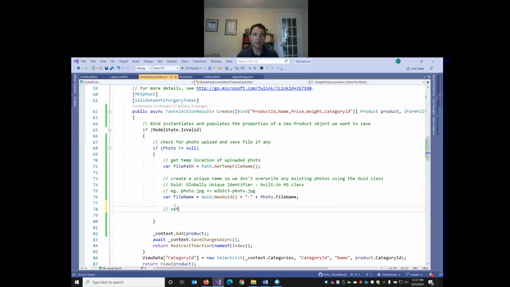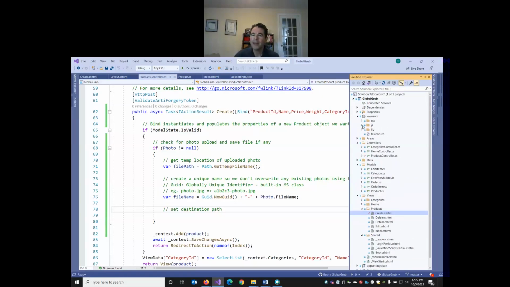So now we need to set the destination path. We need to set up where we are going to save this file. We've got the name of the file, and we've given it a unique name. So we now need a place to store any files that get uploaded. We don't currently have a good place. So where should our images go?